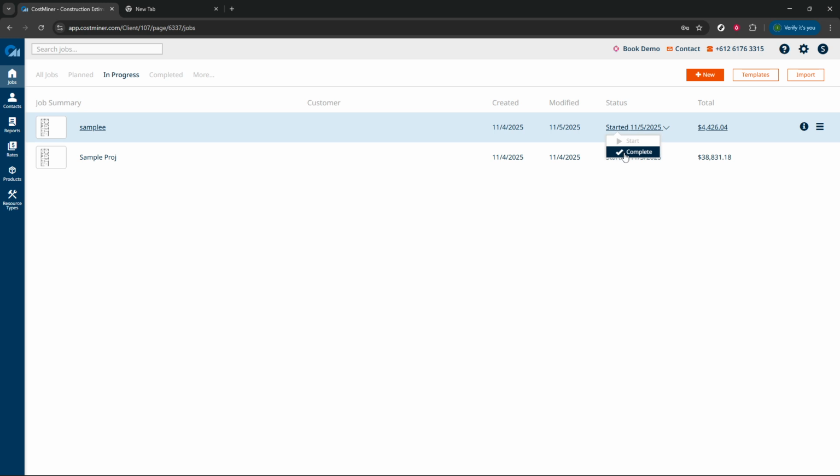And there you have it. Now you know how to efficiently set up and manage project phases in CostMiner. This setup will help streamline your operations and ensure everyone is on the same page.